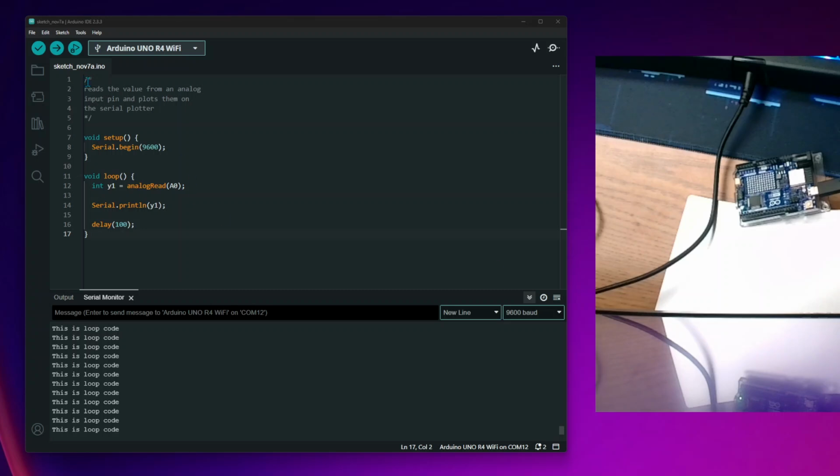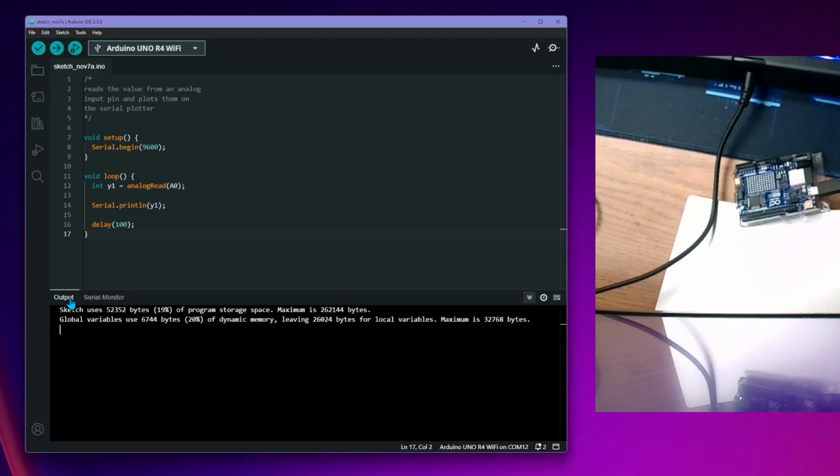Okay, it's done compiling. The serial monitor is still running and still executing the old code, so we'll just have that here. Let's talk about this before we upload it, just real quick.